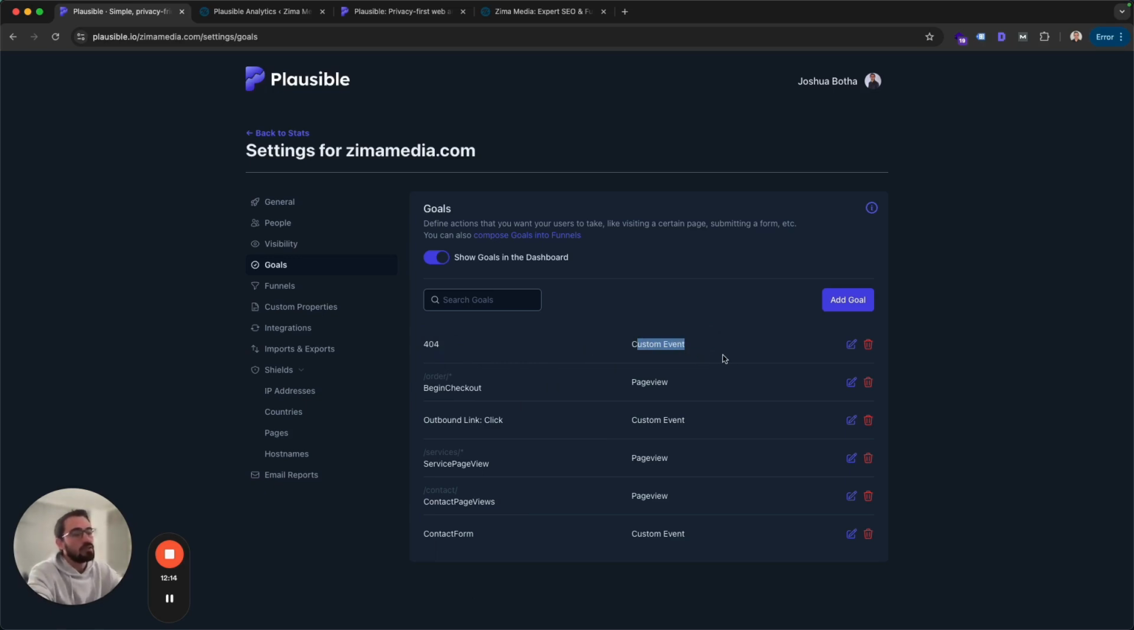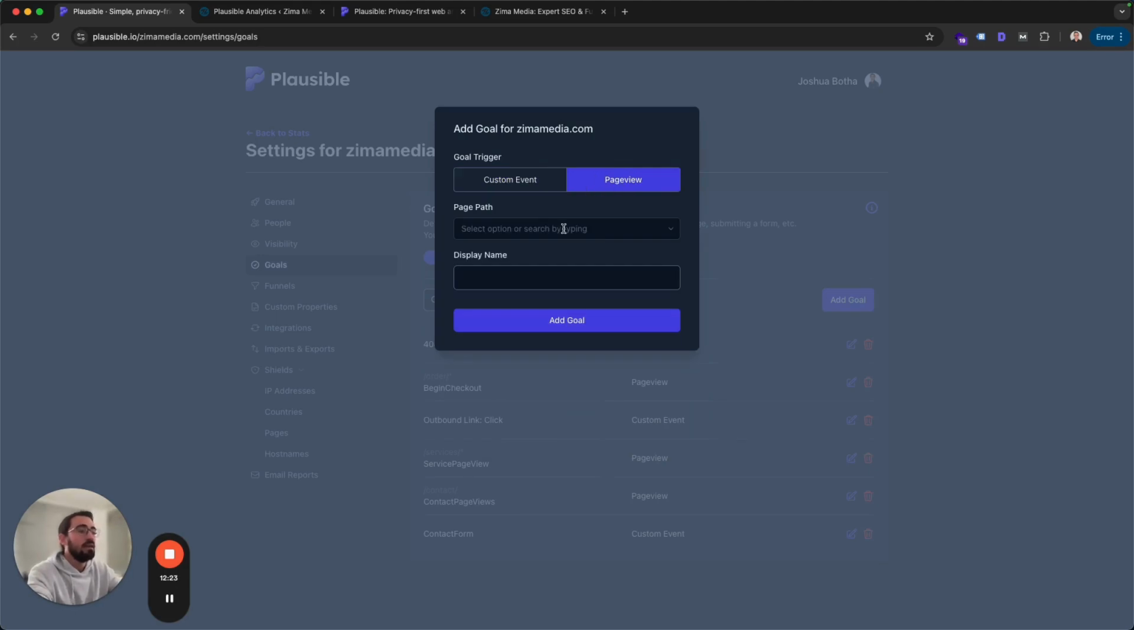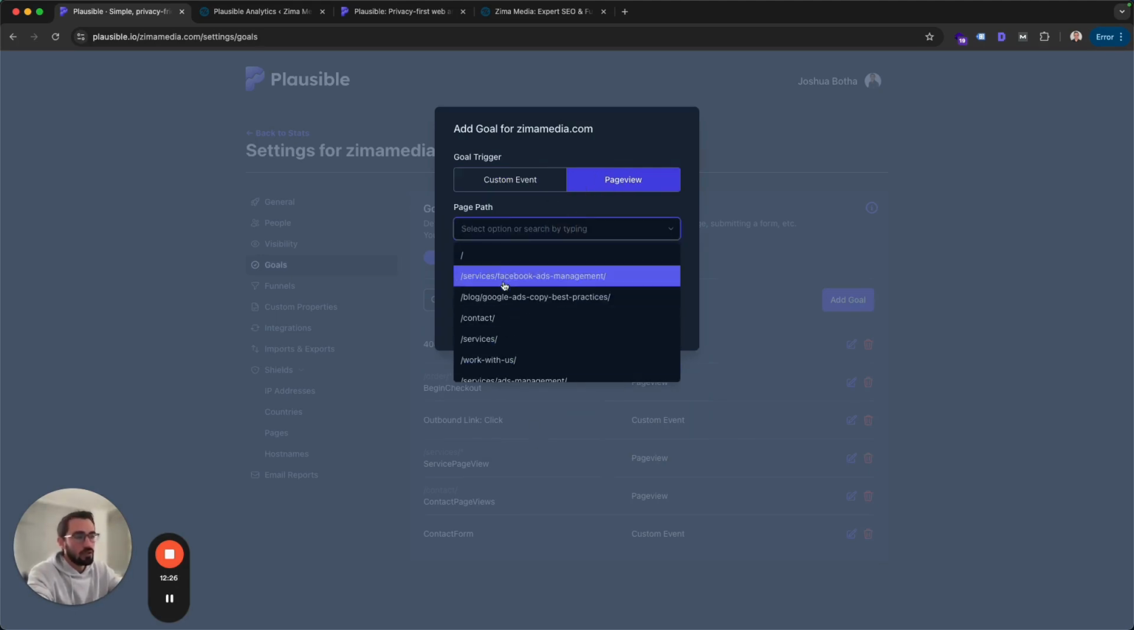There should be a few of them already, such as the 404, which is already a custom event. But if you'd like to track additional ones, then you can simply click on add goal and then choose whether it's going to be a custom event or a page view. If it's a page view, they should give you a drop-down of certain options. But say for instance, I'd like to track if anyone goes to our blog, then I can add in blog/*, and this will end up tracking if anyone goes to any of the blog pages on our website, or if I just want to track that someone goes to the blog archive essentially, then you can use blog/ instead.